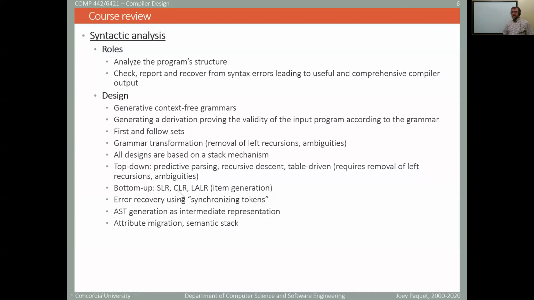Then you have the bottom-up methods. In class, we covered SLR, CLR, and LALR. These all use the notion of items and the generation of item sets, that is, a set of items for every state in a DFA that represents the moving forward in the processing of the parser.